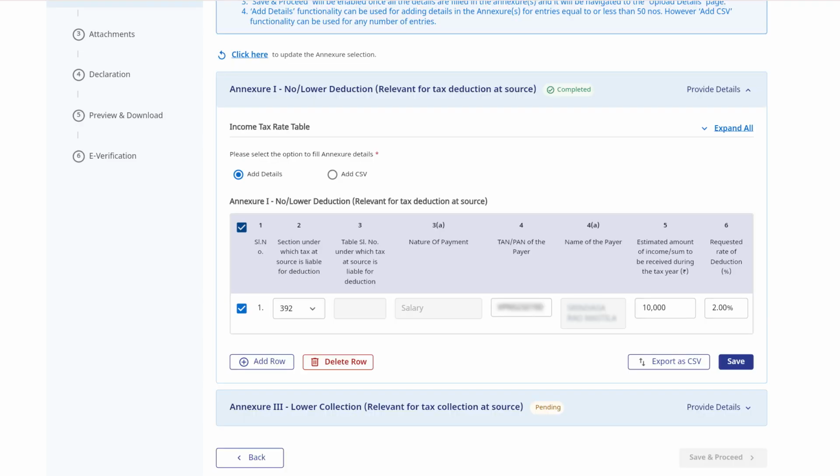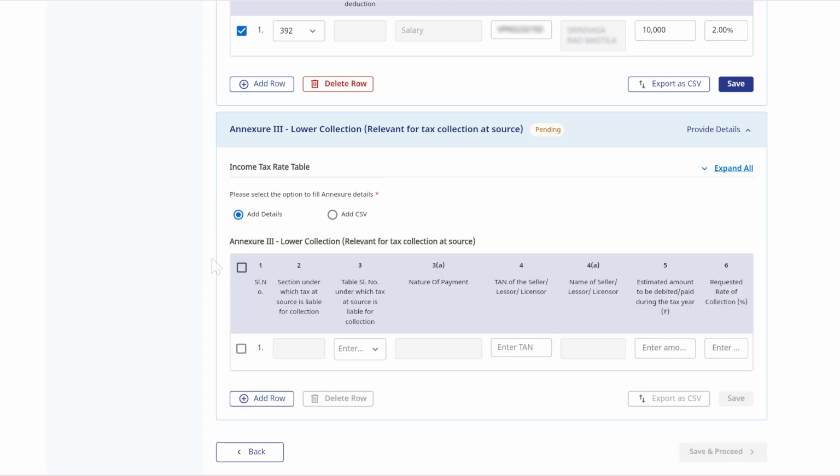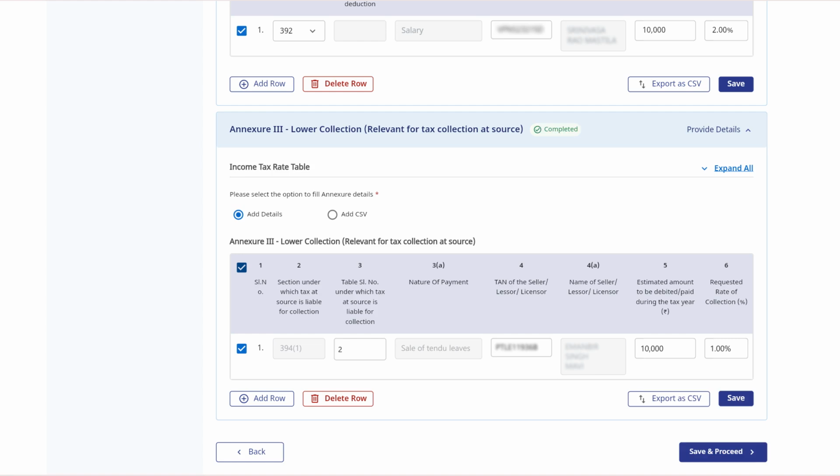To furnish Annexure 3 details, click on Provide Details. Under the field, please select the option to fill annexure details. You will see 2 options, Add Details and Add CSV. If the Add Details option is selected, choose the checkbox under Annexure 3 and furnish the required details in the available fields. Once the details are entered, click on Save to save the information, and then click on Save and proceed to continue.